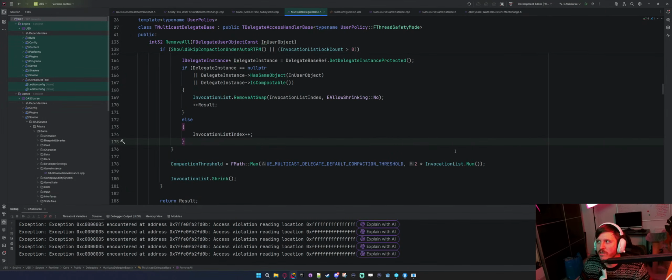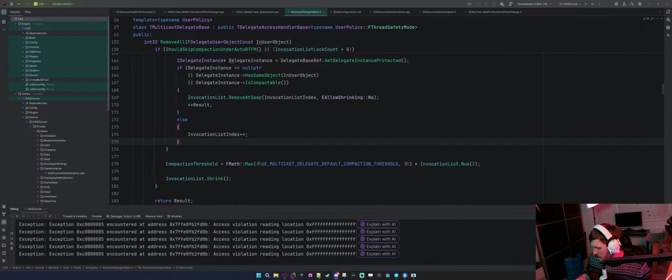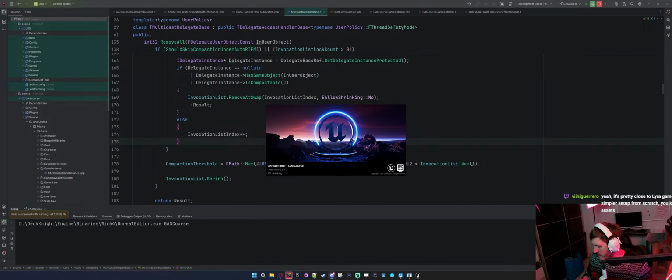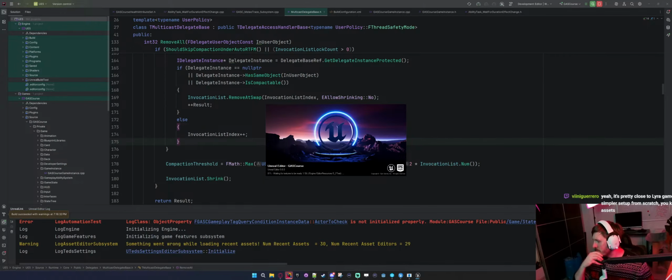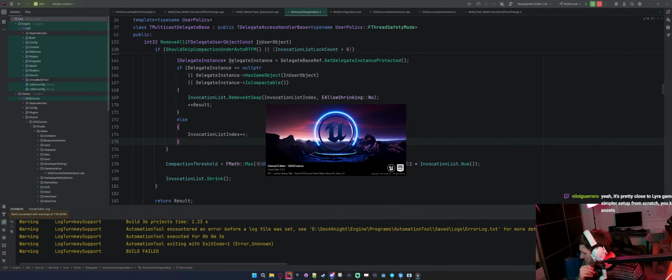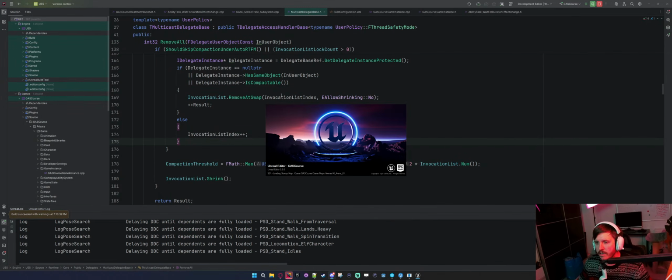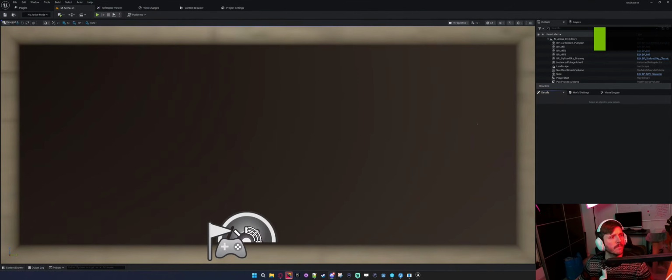I'm at the point of my locomotion that I like it decently enough. I think it looks good. It serves the purpose that I want. It's not overly complicated. Yeah, it's pretty close to Lyra gameplay-wise, but a simpler setup from scratch, just data assets. That's good. So I guess you can easily override stuff if you wanted to down the line.